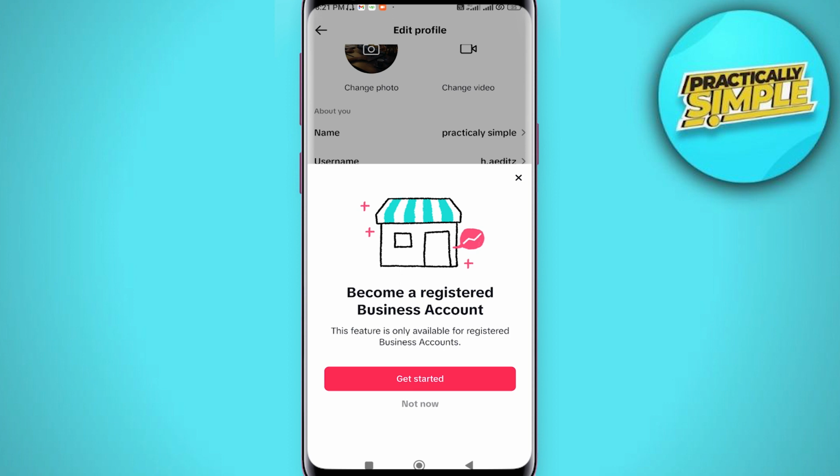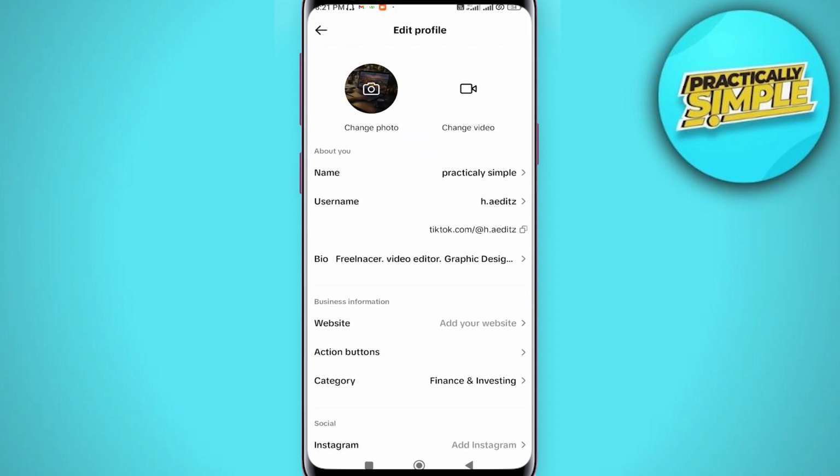registered business accounts. And you can tap on this get started and register yourself, and after registering you can simply paste your Amazon link or any website link here.